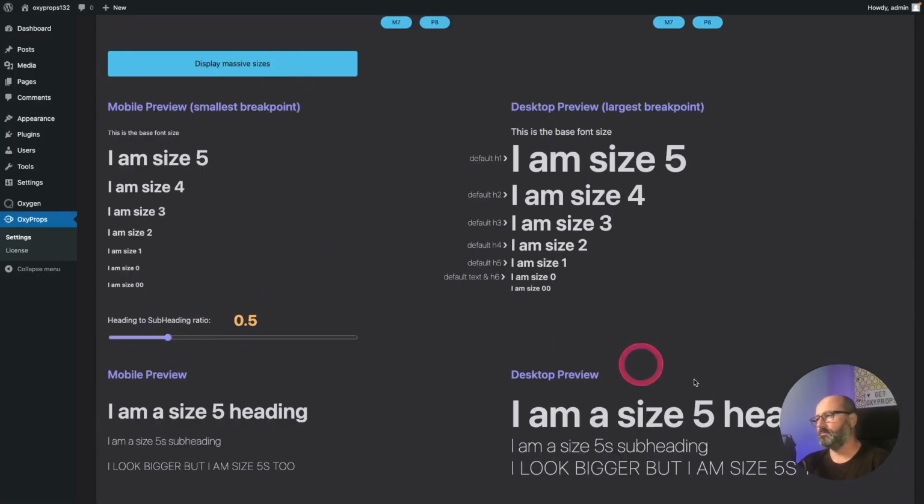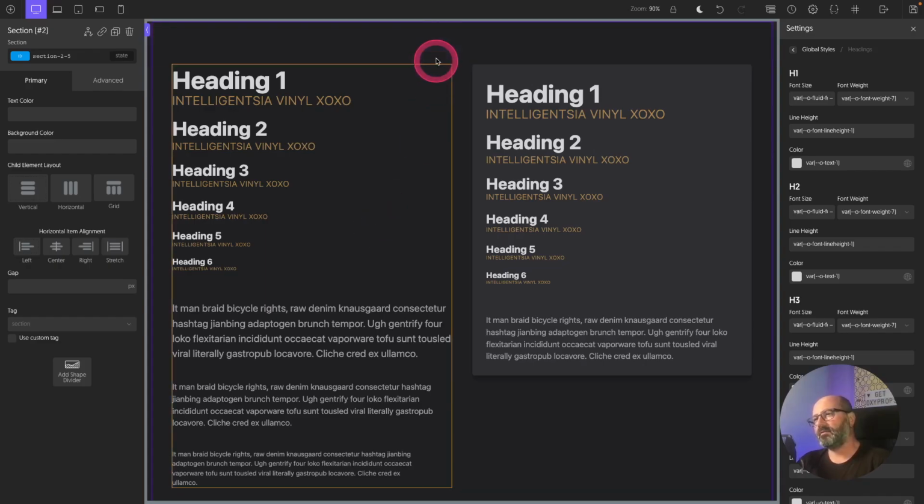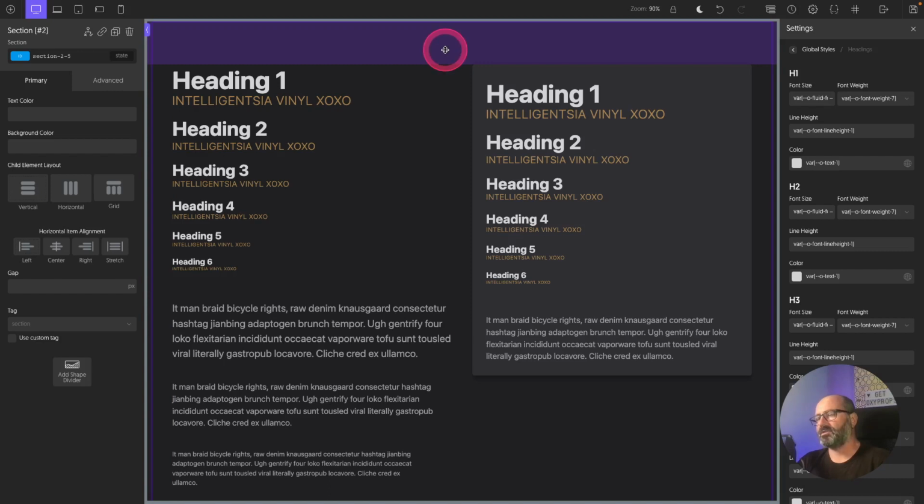Back to my default. And now let's discuss something important, which is at the core of the OxyProps framework, is that OxyProps is built on the design token concept and even more on the multiple layers of design tokens.